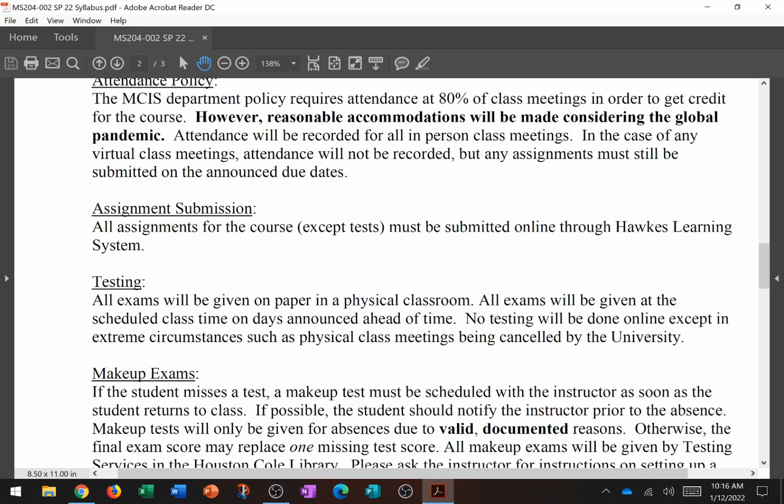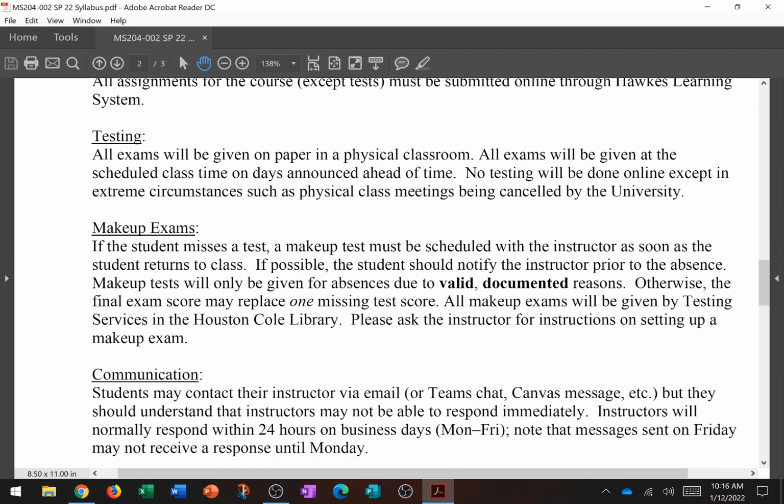Let's see. Makeup exams. If you know you're not going to be here for a test, you can let me know ahead of time. That's nice, and we can figure all that stuff out ahead of time. I know that's not always possible. If you miss a test, then you need a valid, documented reason in order to be able to take a makeup exam.